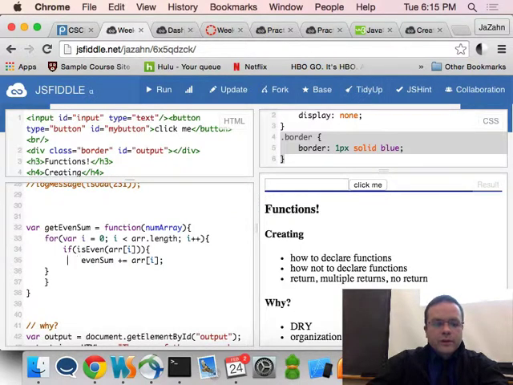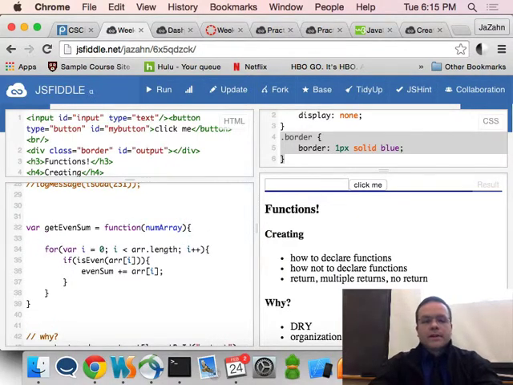I always forget JS Fiddle is not an IDE. It does not deal with tabbing very well. Alright, so get even sum. It's passing in a num array. But that's not what we named that's not what we have our array named. So we would have to change this to num array, this to num array, this to num array. Or change this to R.